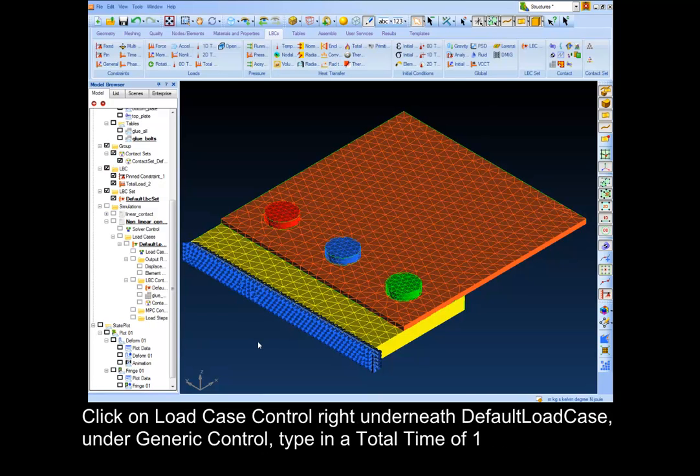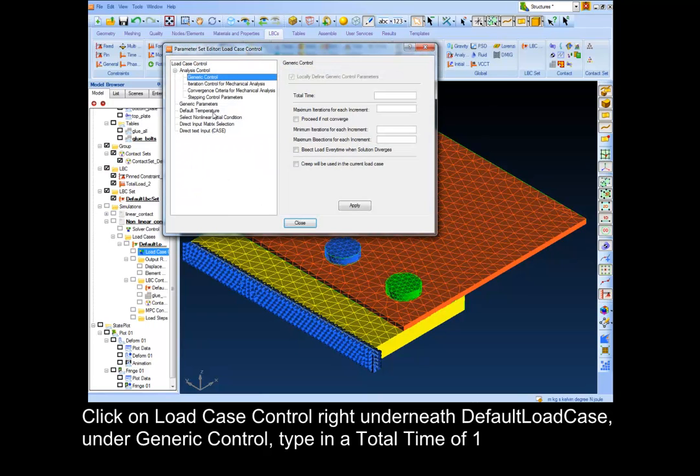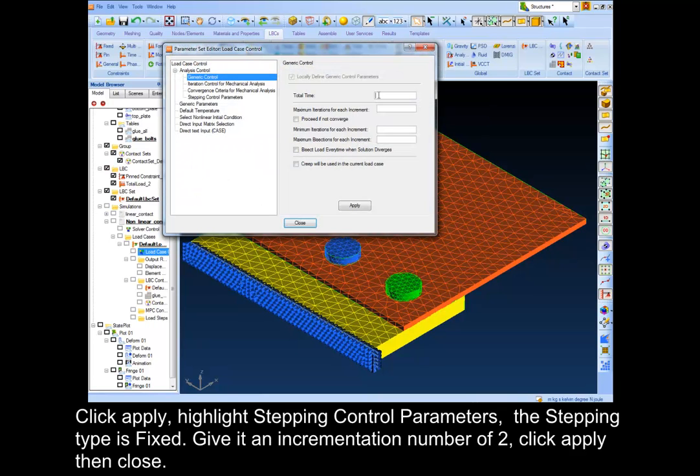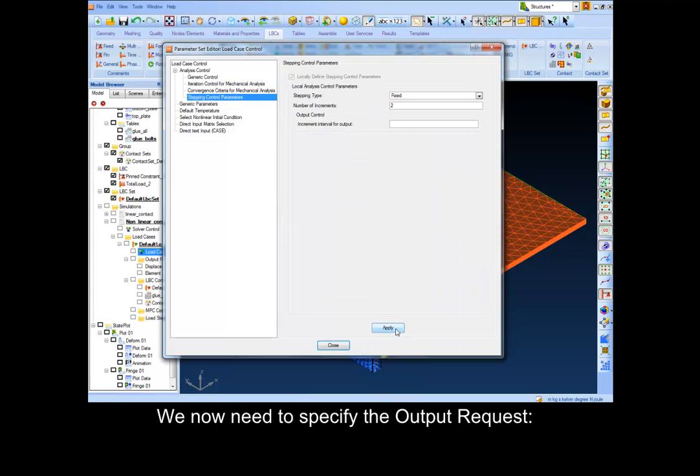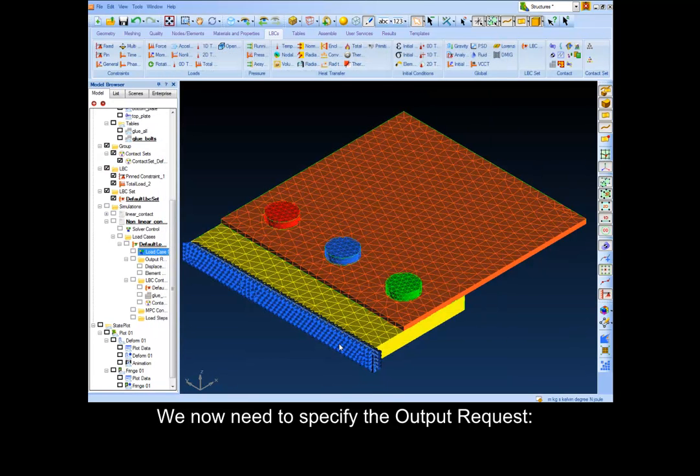Click on Load Case Control. Right-click underneath the default load case. Under Generic Control, type in a total time of 1. Click Apply. Highlight Stepping Control Parameters. The stepping type is fixed. Give it an incrementation number of 2. Click Apply, then Close. We now need to specify the output request.